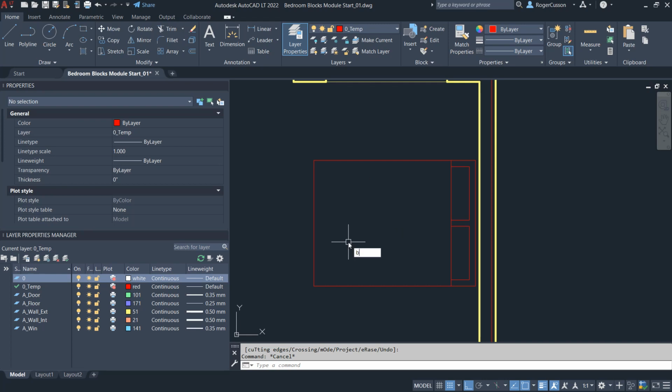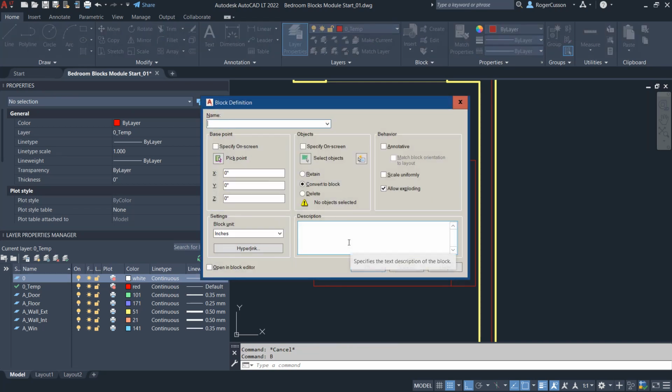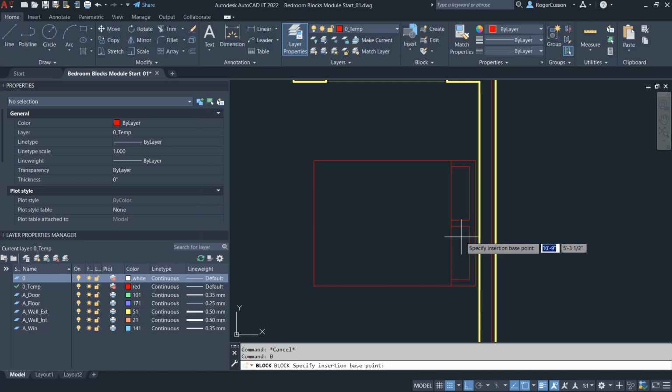So I'm going to start a command called block. I start that command by typing the letter B. It brings me to a dialog box, which asks me to name my block. So I'm going to name my block bed queen. Okay, a block definition requires that you not only pick the elements that you want in the block, but you need to pick a reference point. So I'm about to do that now.